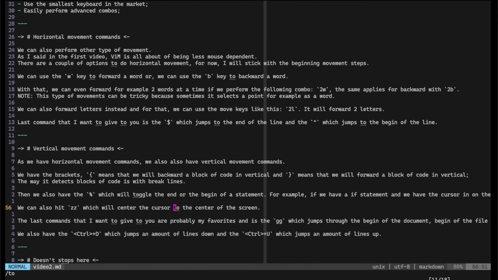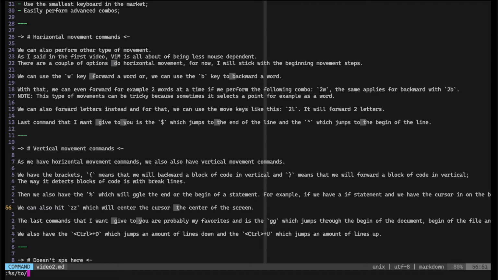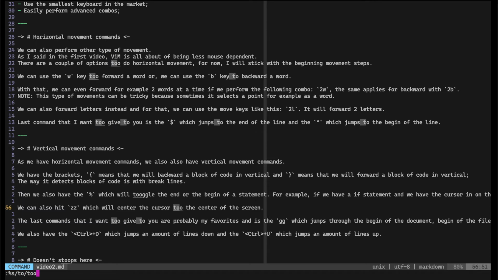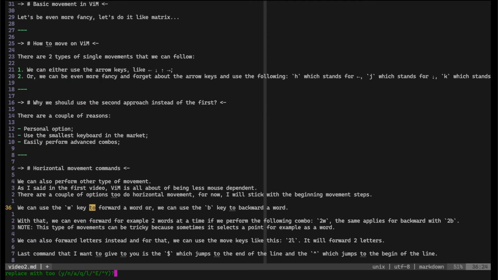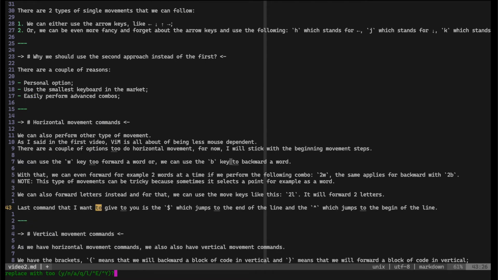If we want to replace all of the occurrences, what I usually do is like this: colon percent s, then what I want to change, 'two', and then what I want to change it to, with two O's, and then flag c. Now it is asking me if I want to replace this. I don't want this one, but this one I want, so yes. This one I also want. And this one I don't want, so no. To finish, if I don't want to replace more, I can press q and that's it. All of them are replaced. It's a bit overwhelming to understand.